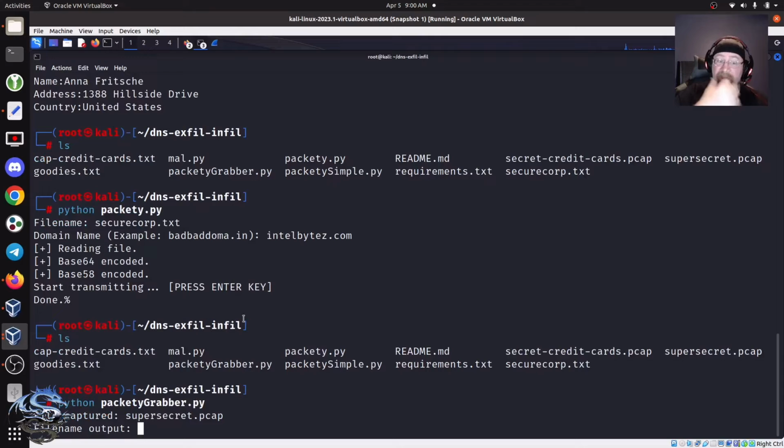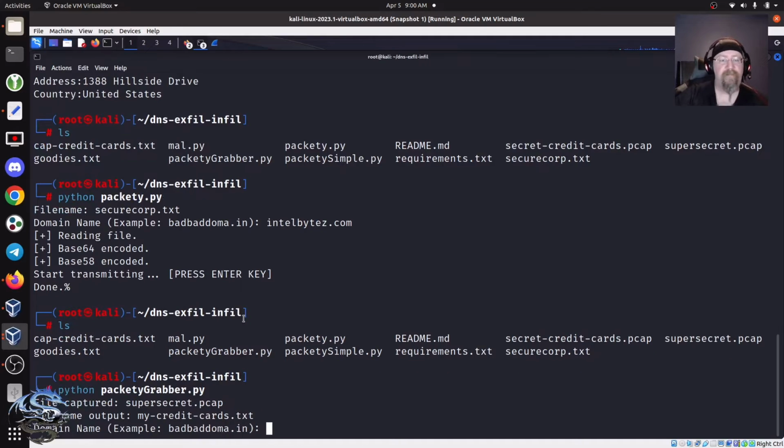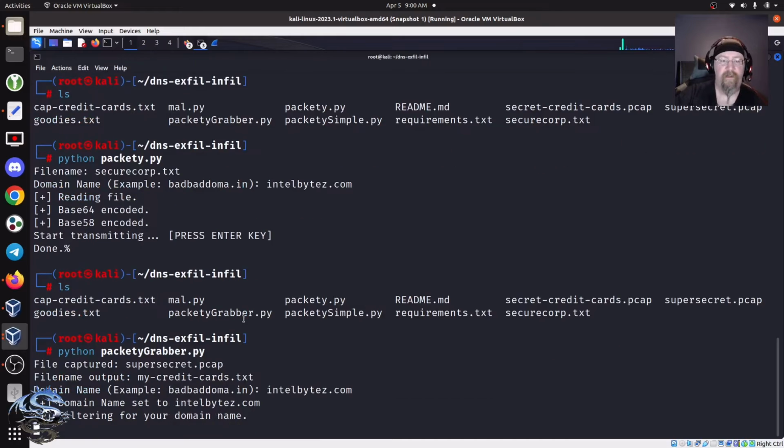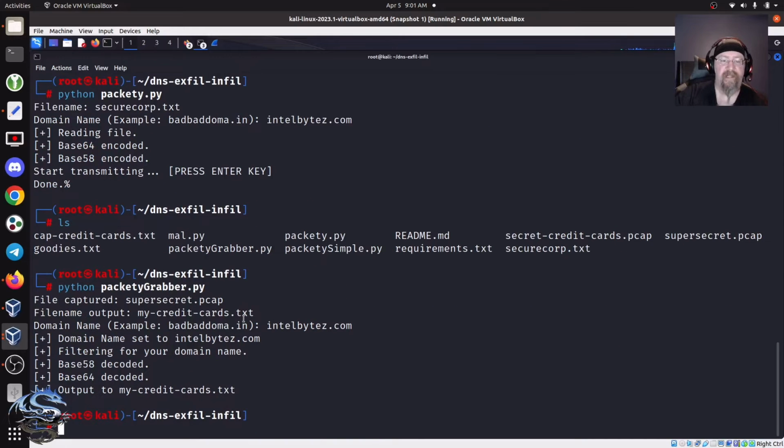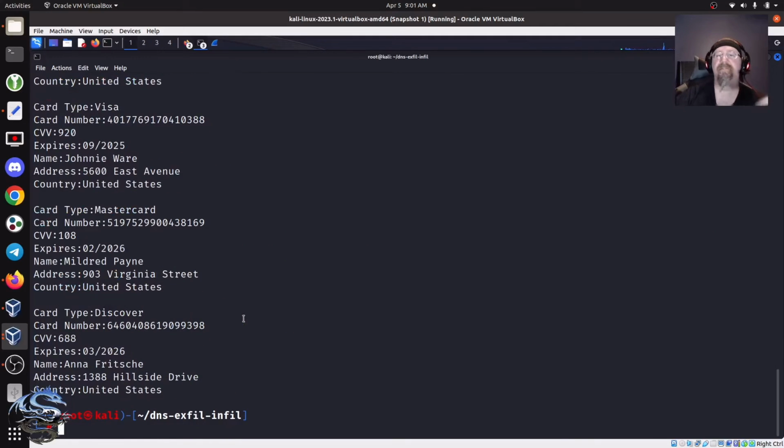Then it's going to ask for the output file name. I'm just going to say my-credit-cards.txt, sounds good. And then the domain name that it's associated with. So we had done intelbytes.com. Bada bing, bada boom. So let's take a look now, and let's cat my-creditcard.txt. There it is, fully assembled.